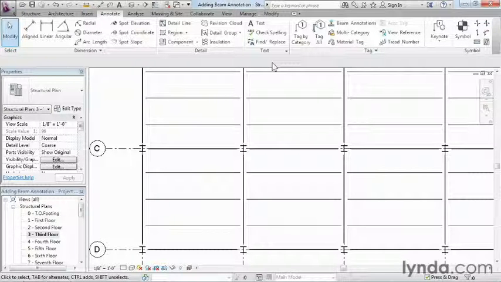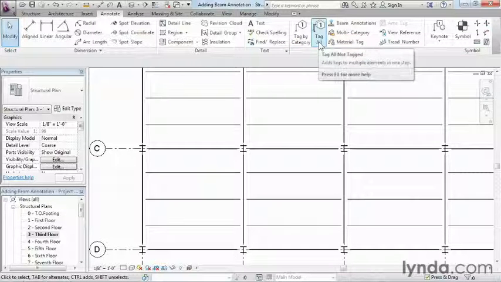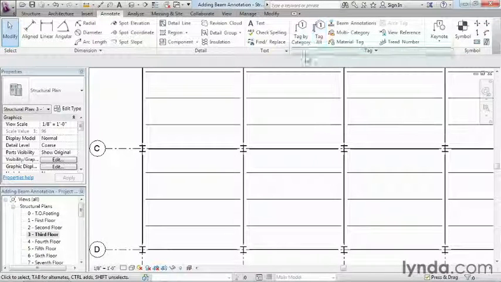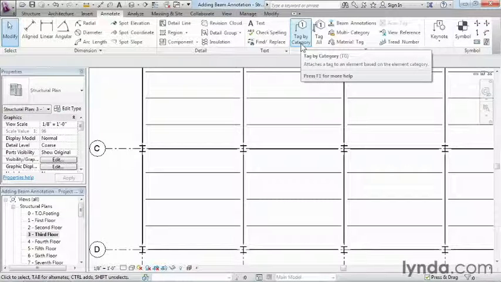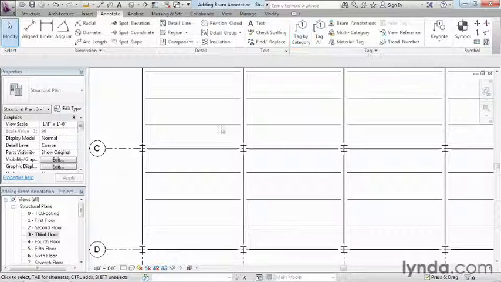So labeling our beam systems is easy. All you need to do is come up here and select on Tag All, or your other option will be to select on Tag by Category. What this will allow you to do is label each of these individual beams on an individual basis.